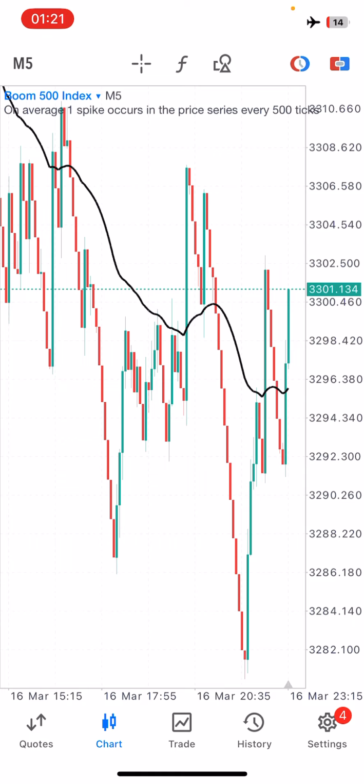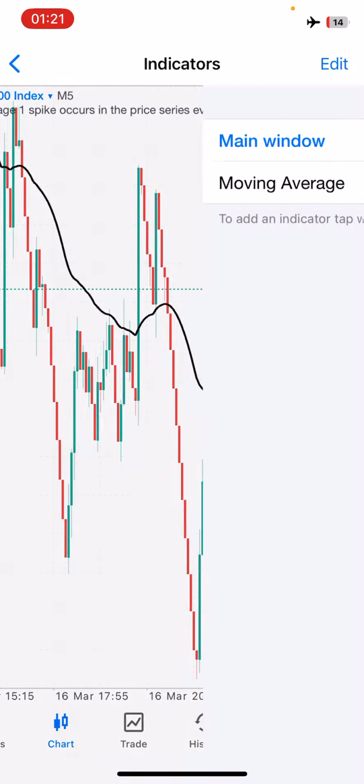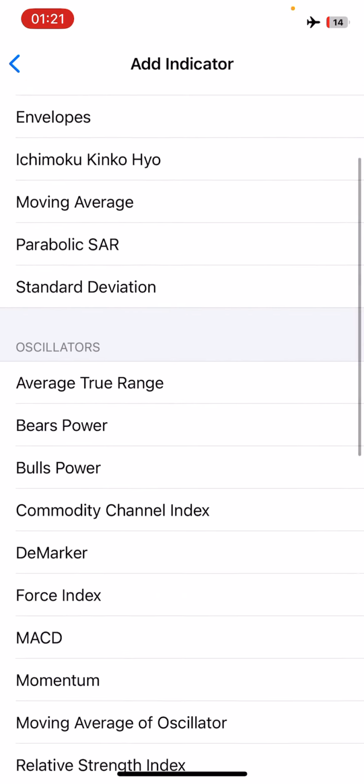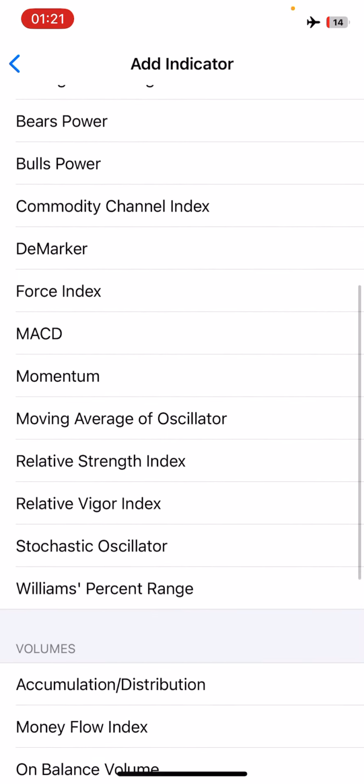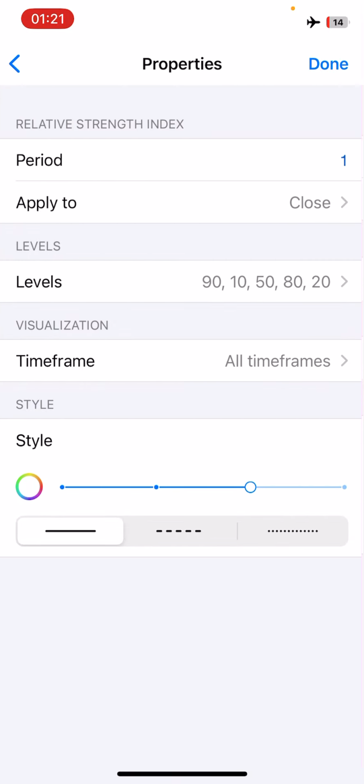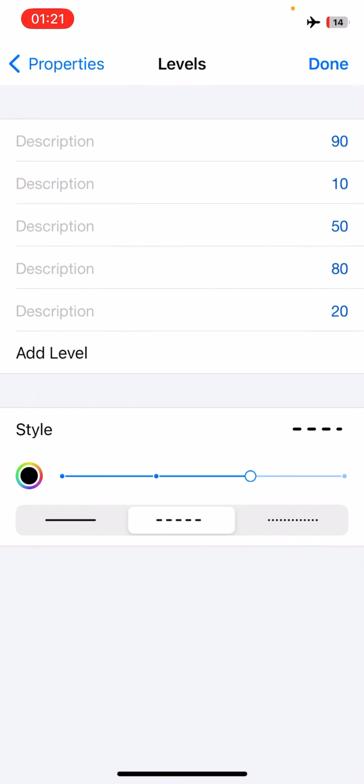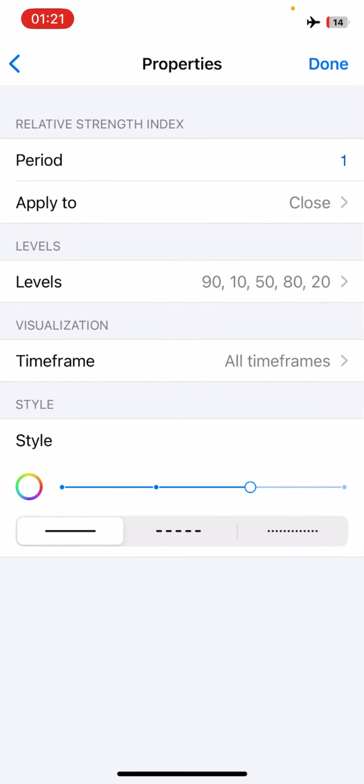Okay, the next indicator that I want to install is going to form our indicator window 1, and we're going to add the relative strength index, or the RSI as it is famously known. And this relative strength index is going to have the following properties. It's going to have a period of 1, apply to close, and we need these very important levels. We need level 90, level 10, level 50, level 80, and level 20. Okay, when you're done, you just click done.